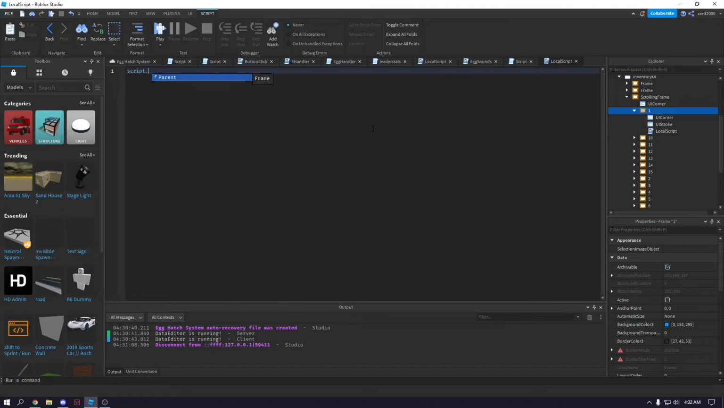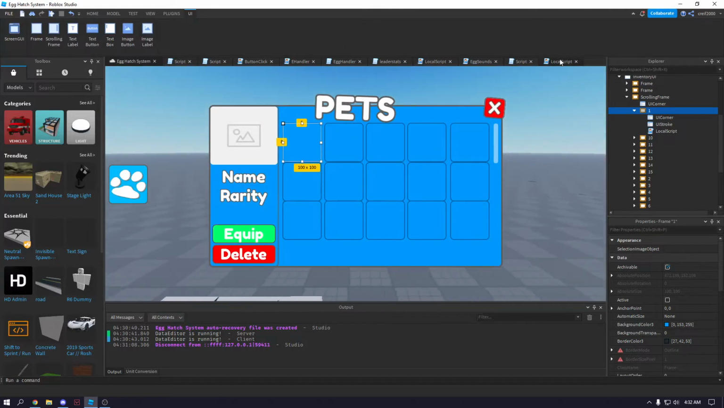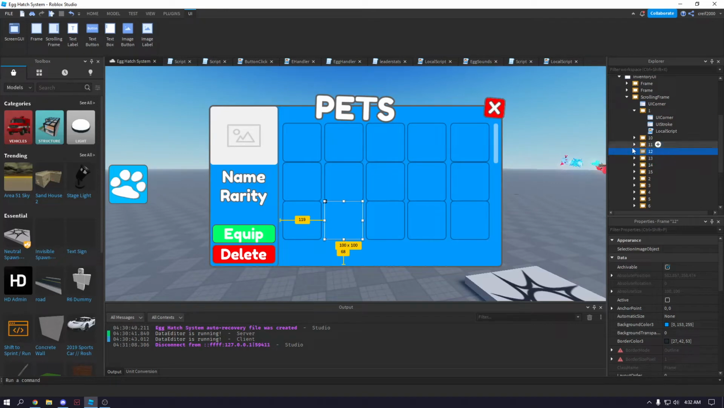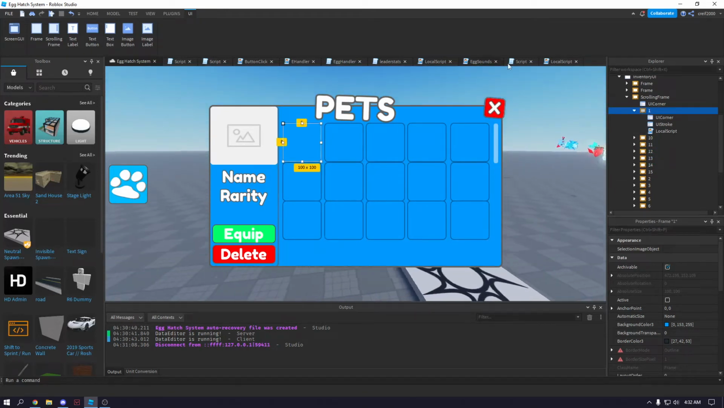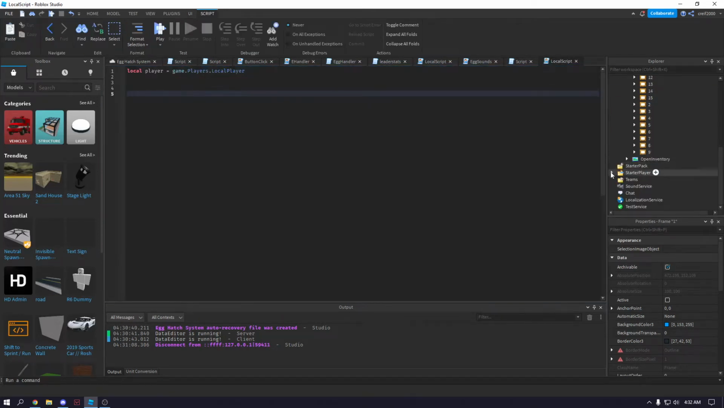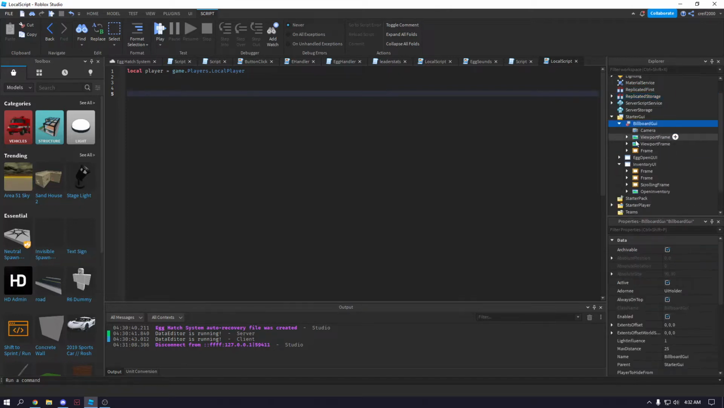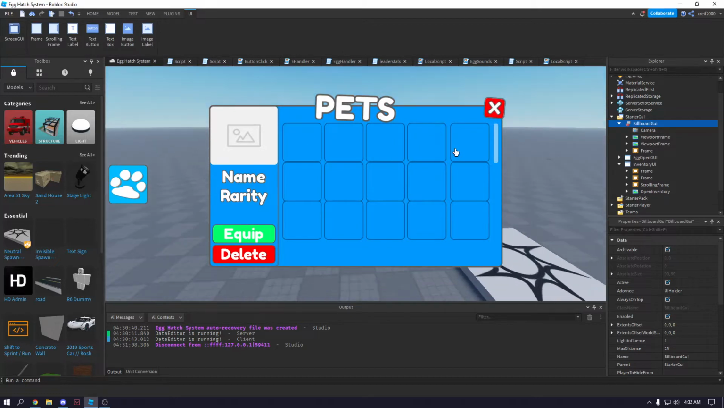We'll do local player equals game.Players.LocalPlayer. Okay, and we need to have an image show up here, actually. The way we'll do that is, I think we already have, let me check if we have these. Yeah, we have these two viewport frames.